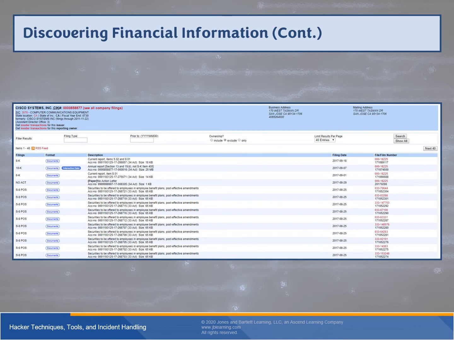Here we can see a screen grab from EDGAR for Cisco Systems. So we can see a number of different filings. We can see their former names if necessary based on older filings. We can see transactions that are being transmitted, things like that.